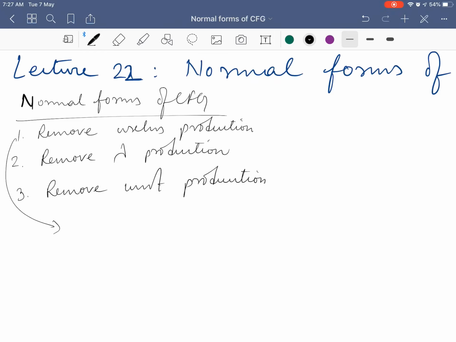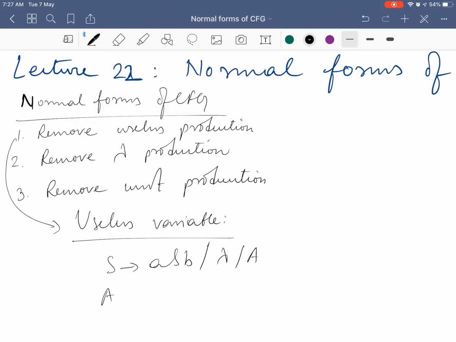So, what do we mean by a useless variable? Useless variables are those variables which cannot be reached from the initial start symbol, either directly or indirectly, or which cannot be terminated. Either it cannot be started from the start symbol or it cannot be terminated. Suppose I write the production S to ASB slash lambda slash A, and A to AA.